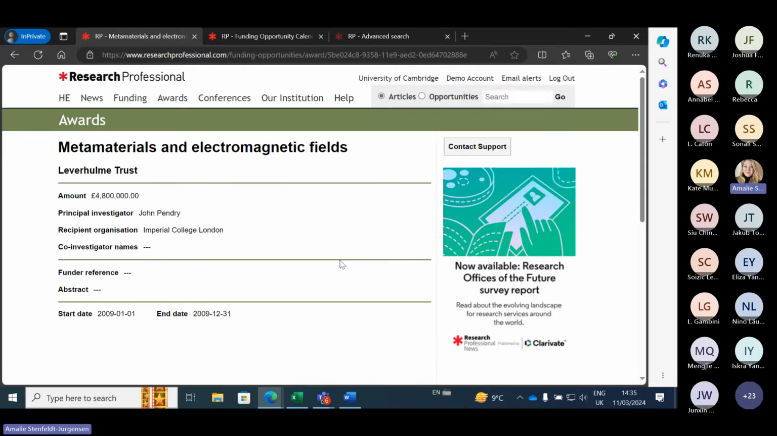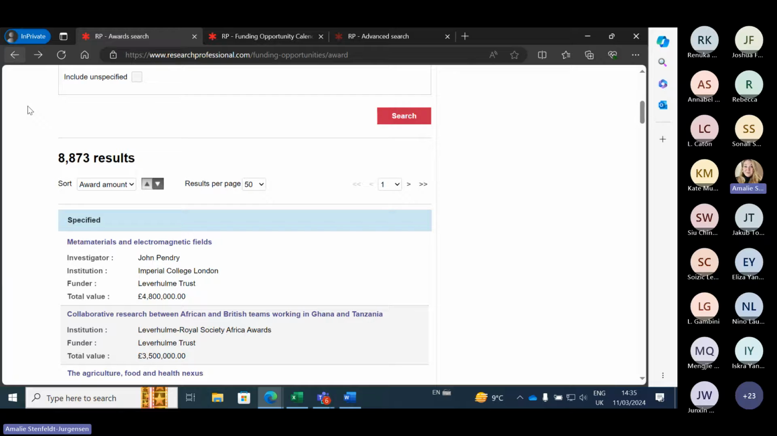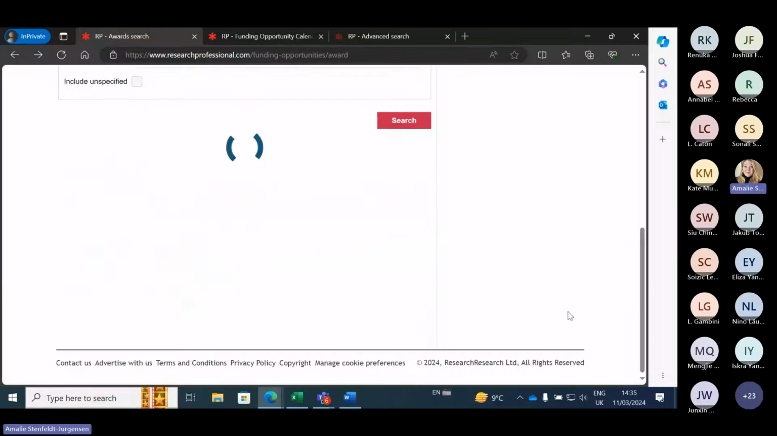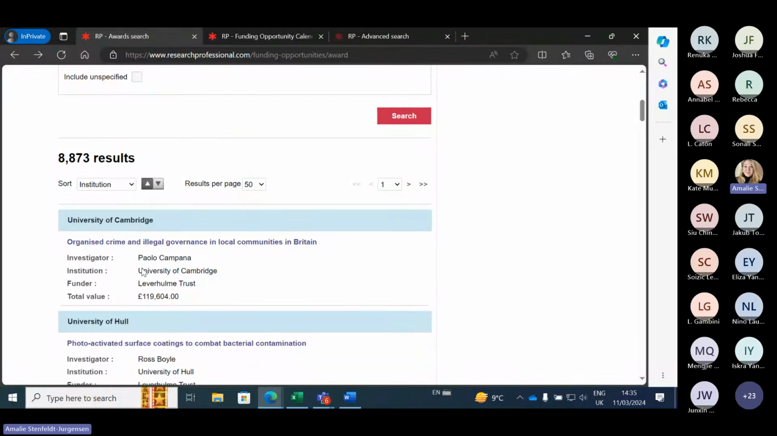If we open up one of these, then you have the total award amount awarded. You can see the PI's name and the recipient organization. You can also see start and end date of the project. If we set by institution, it will have your own institution listed first, and then after that, alphabetically.